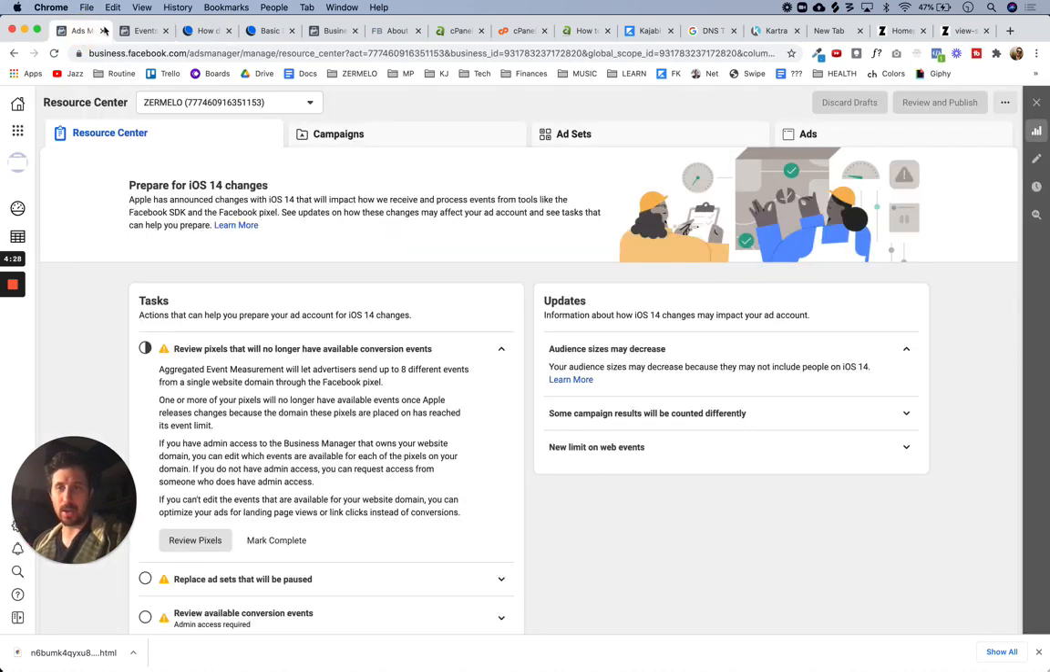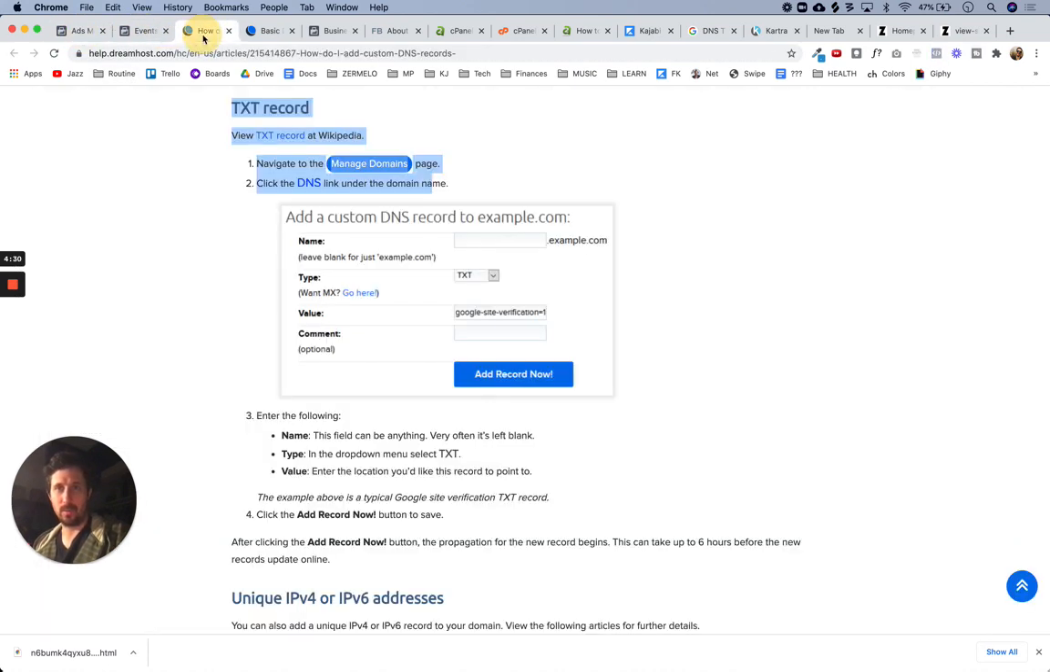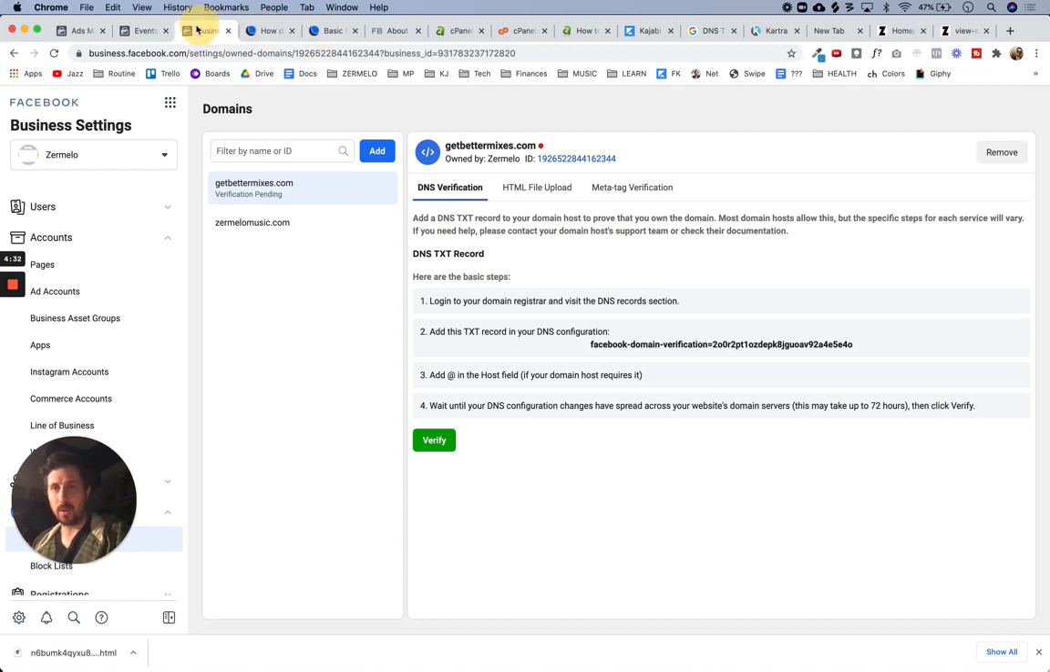So if we come back over here to Facebook, it says you need to add a DNS text record to your domain host to prove that you own the domain. And so that's what we need to do, we need to add a text record. And basically what a text record is, is literally just text. Okay, that's all that it is.